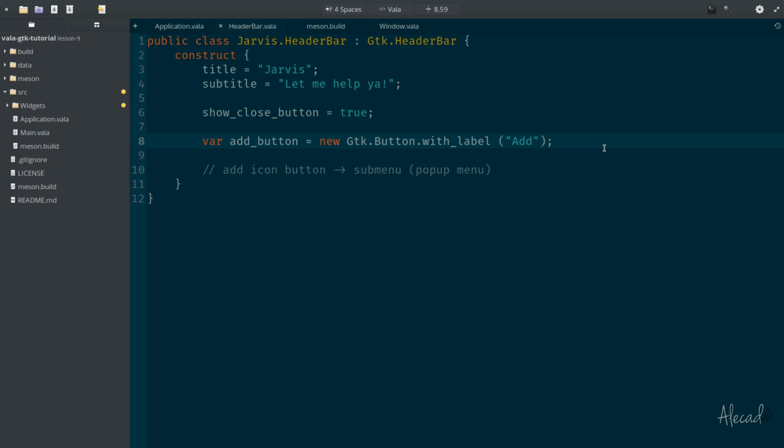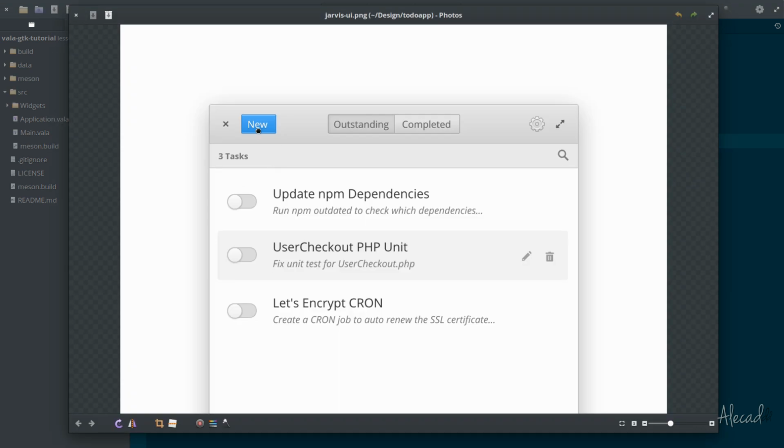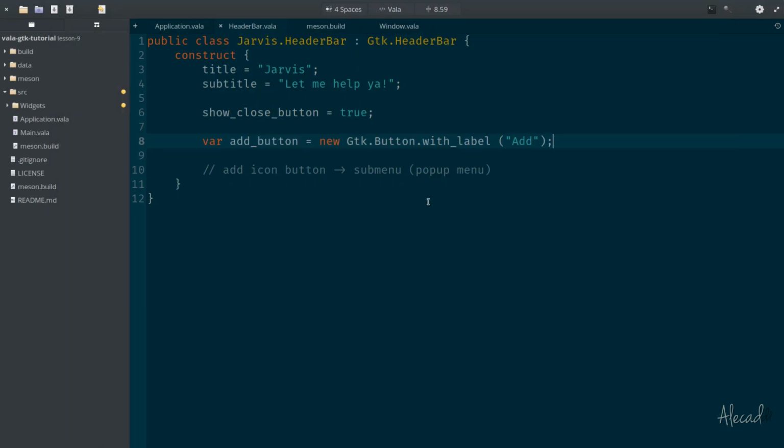Now we have this button that we need to attach to our header bar. We need to slap it here at the beginning, at the start of our header bar. To do that, we can simply use a built-in method of the GTK header bar to attach a GTK widget at the start of the header bar. And this method is simply called pack_start. And then inside the parentheses, we can specify the widget that we want to put at the start of our header bar. So in our case, the add button.